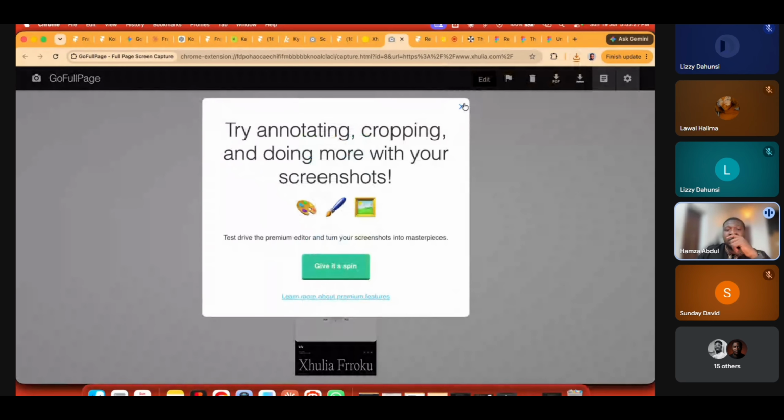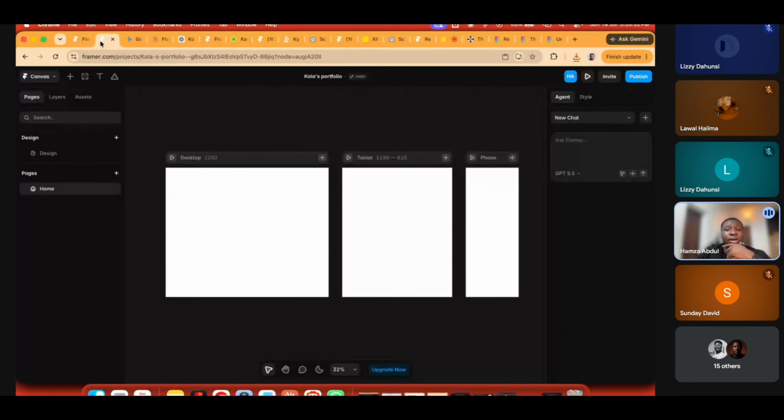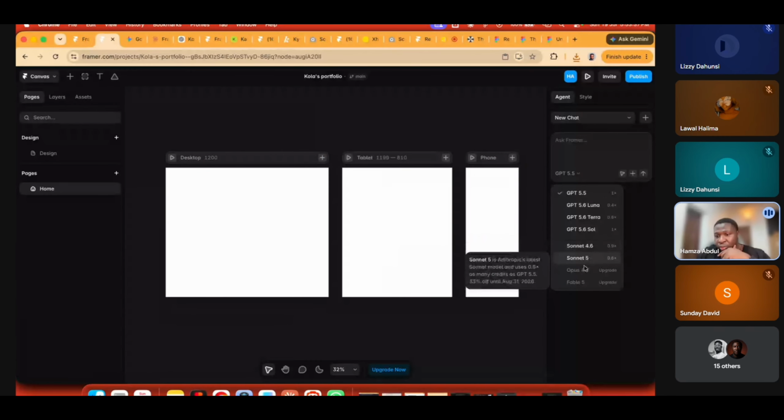So now we've stolen two websites, right? Now let's go back to our portfolio. We can use GPT, we can use these ones to consume more.